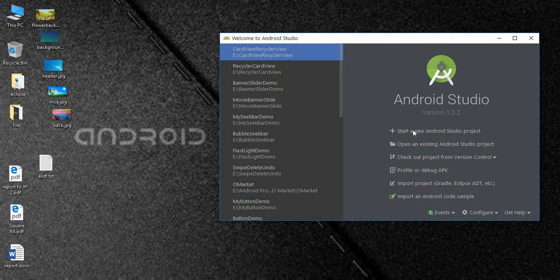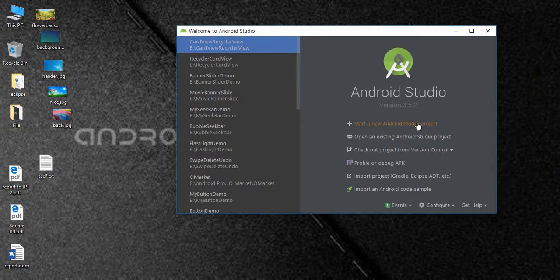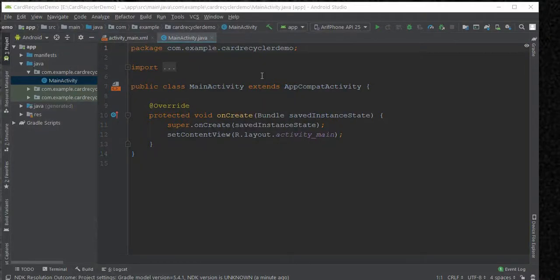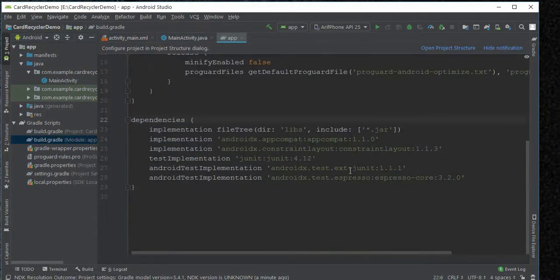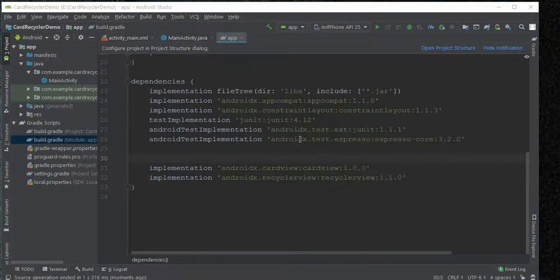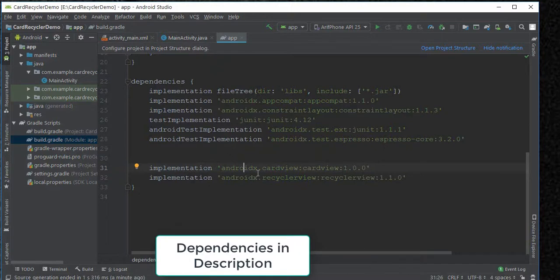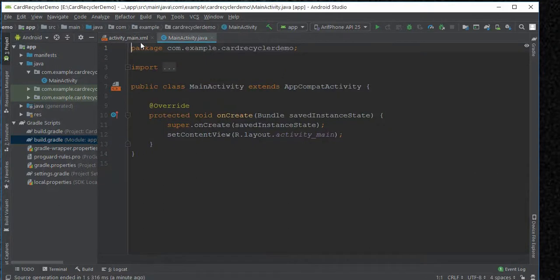At first I need to start a new Android project. Here is our project. At first we need to add dependencies in our dependencies file. Here we need to add recycler view dependencies and card view dependencies. You can see I already implemented this card view and recycler view. It's my androidx version, so this version looks like this. No problem, let's jump to our coding part.